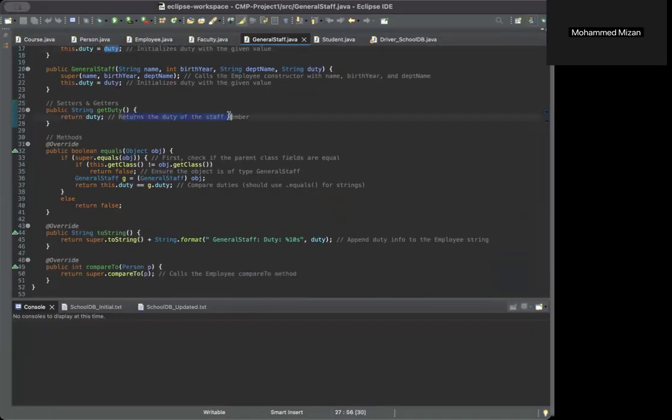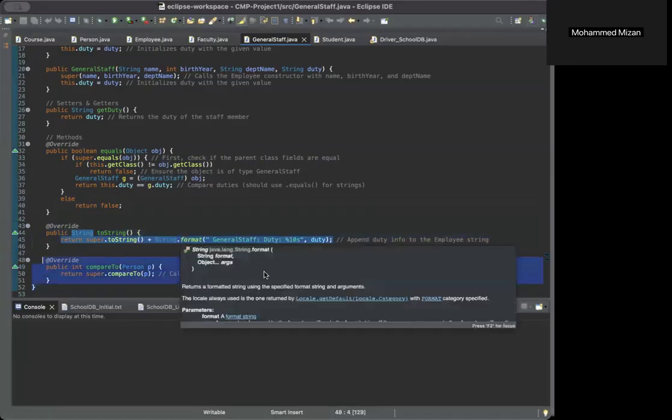Get duty returns the duty of the staff member. Obviously the methods, we're overriding this again to check if the fields are equal, if the objects are of the general staff type, and then compare. Obviously we're overriding the toString method for this to show on the console, and obviously the same thing for the compare method.